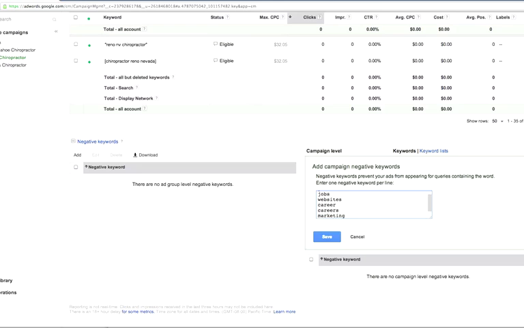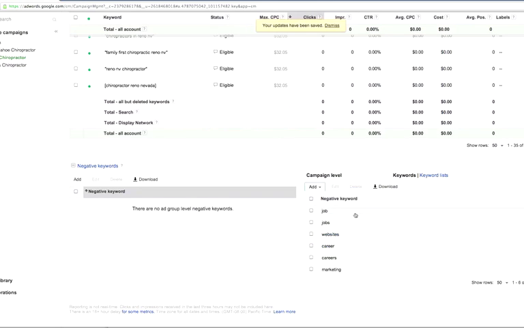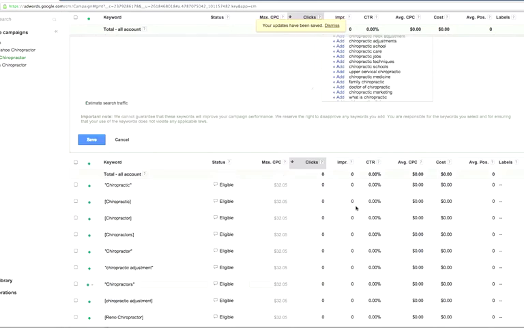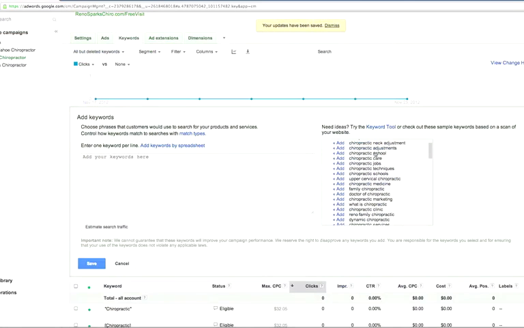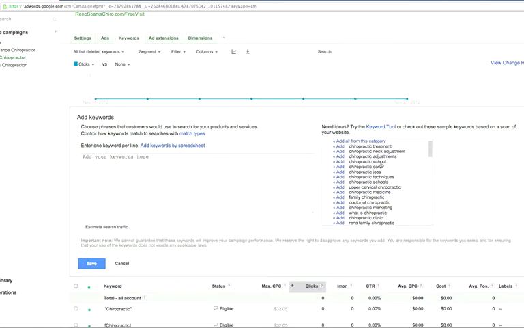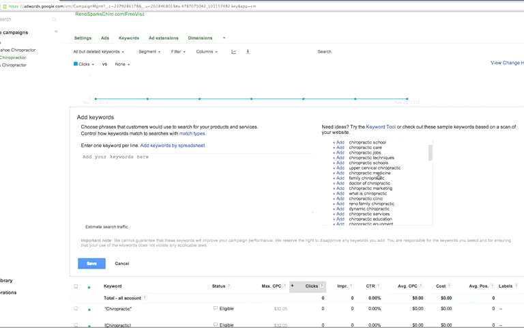So these are just a few to start with here, and let me save those as negative keywords at the campaign level. Let's go up and see if we can find any more. If we go back up here, oh, here's another good one. I'm looking at the suggested ideas here, and I see chiropractic school. I want to add that as a negative one. School and schools.